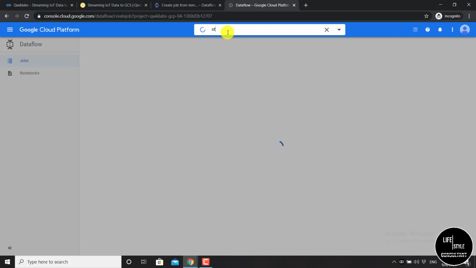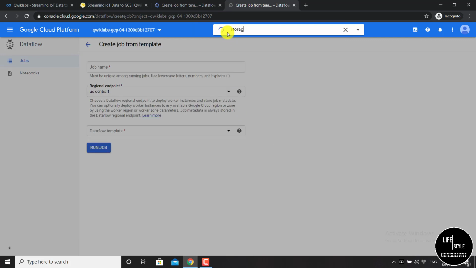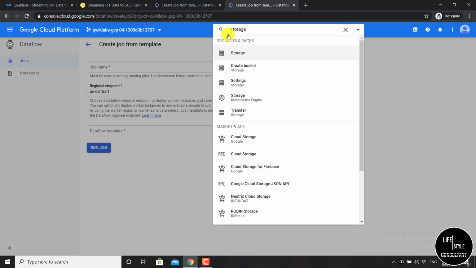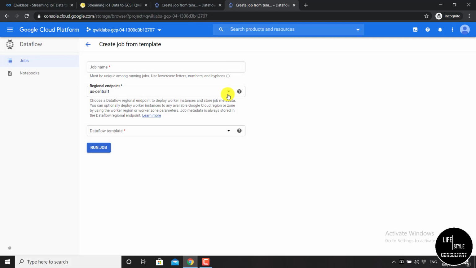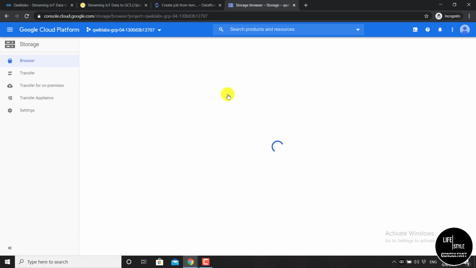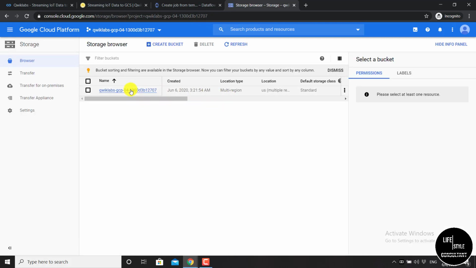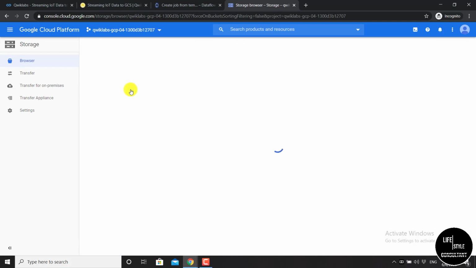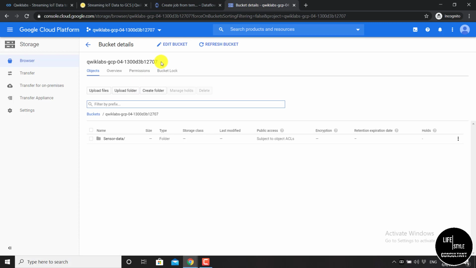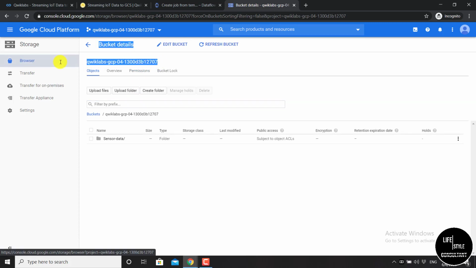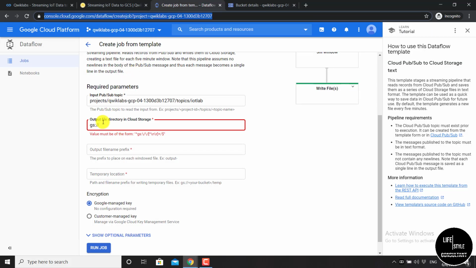Just search for storage. Here you can see it is our bucket name. So we are just copying this bucket name, copy and just come here, then paste it here.